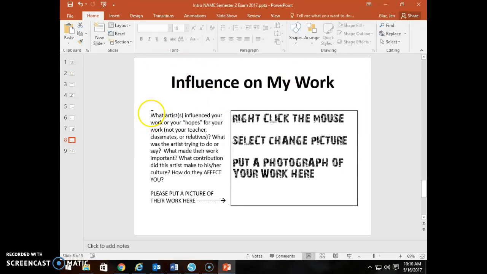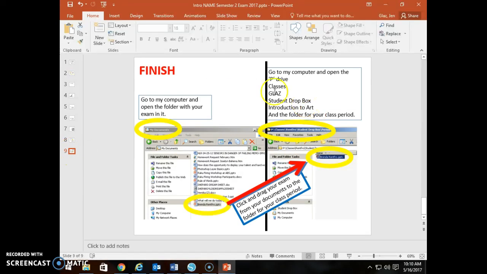to put that person. This is the person's name. This is what they did. This is why they influenced me. And this is a picture. I can go online, find a picture of their work, or find a few pictures of their work and put them over here. Ninth and last slide is how to finish it.